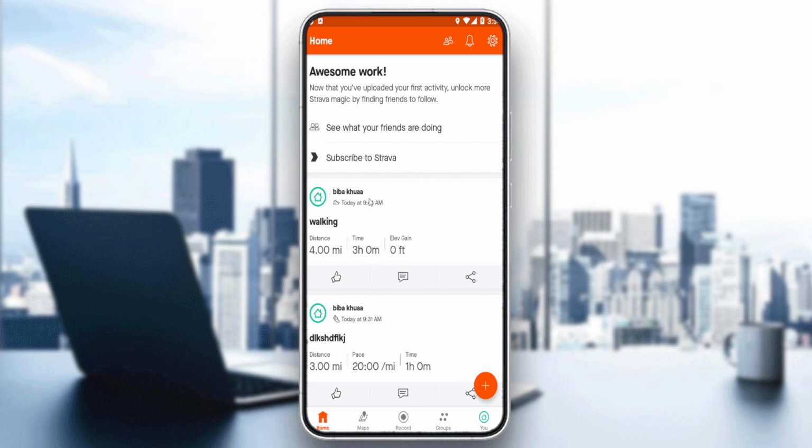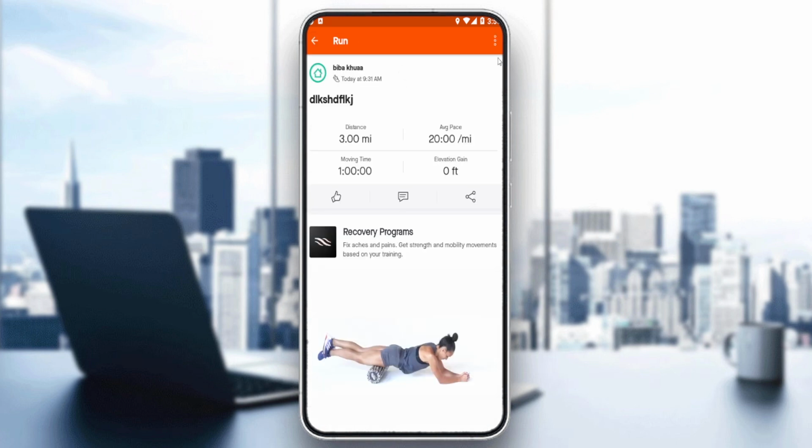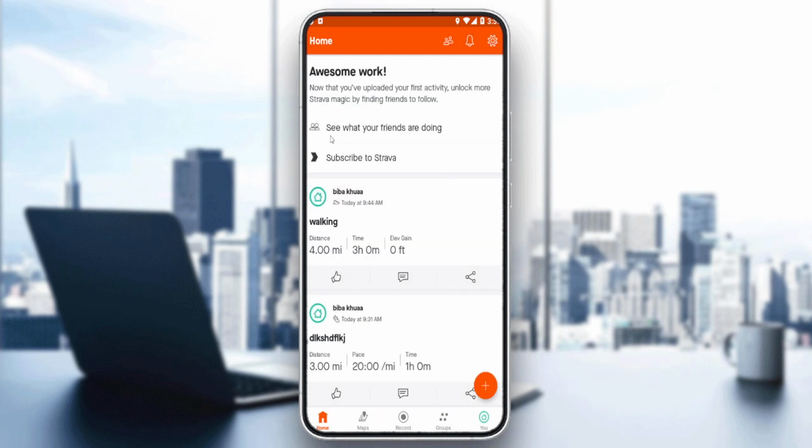It is going to be your home screen or your main screen, and here normally you'll find your recent posts or segments as it's called in the Strava application. And of course you can add some recent posts, photos, manual activities, or you can go and edit some of your activities or posts, or even delete them if you want. But as we said, we would like to hide our heart rates on the Strava application.